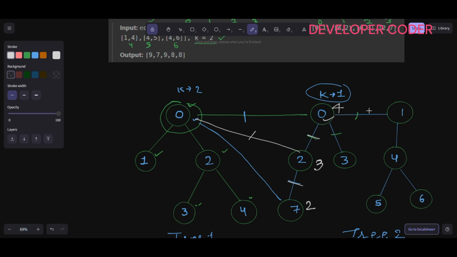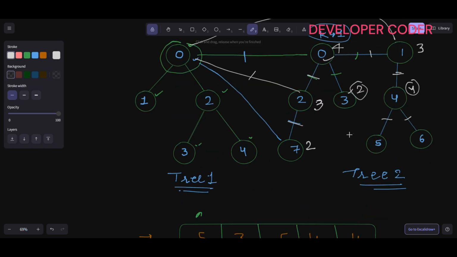In the same way you are going to check for others also. If you connect this 0 with this 1, this is one edge, then 2 edge, 2 edge. So here 1, 2, 3, again 3 only. In the same way if you connect with 4, then you get 0 and this 4, one edge, and then this second, this second, this second. 1, 2, 3, 4, so you are getting 4. And if you connect this 0 with 3, then this and this, only 2. This is what you are getting. So this is your tree 2.